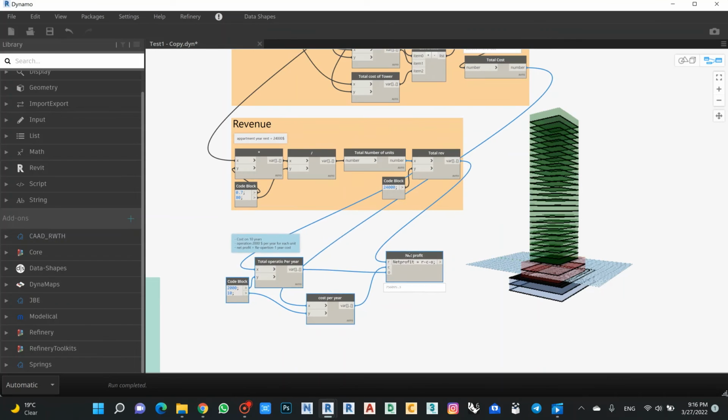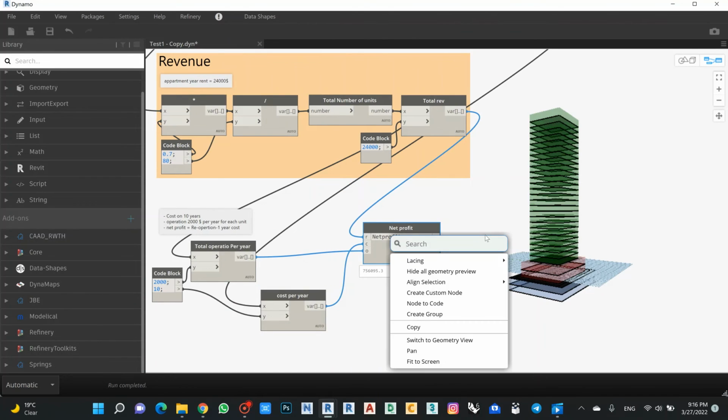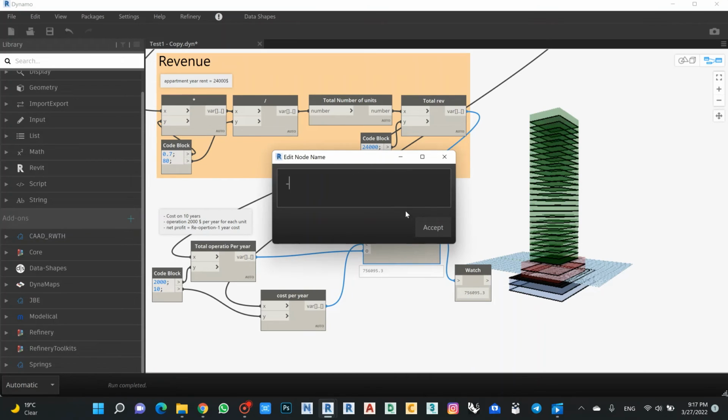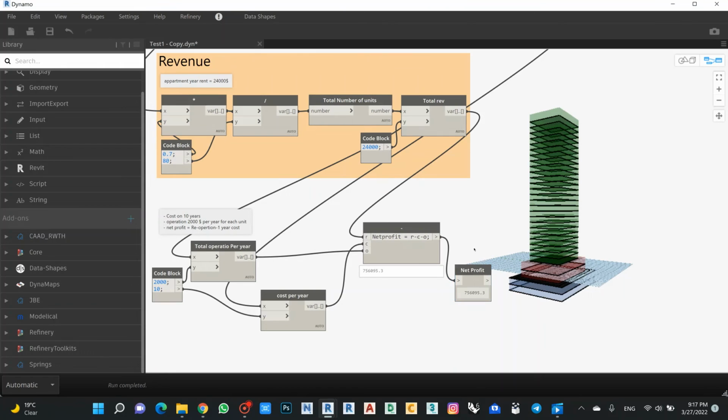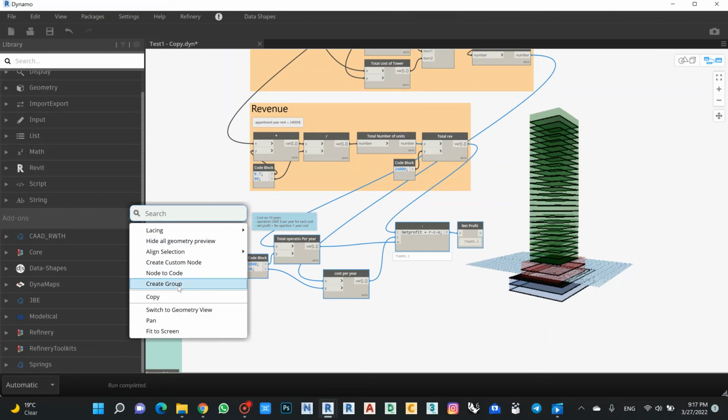I think I can put this as output. So now let's say, to make it as an equation, because the custom nodes don't show like that. So I think if I make a watch, the watch can be output. Yeah, so it's okay. So I can just put it like that, and I make this my net profit. And this will be my output. Create it as a group, and this is the net profit.